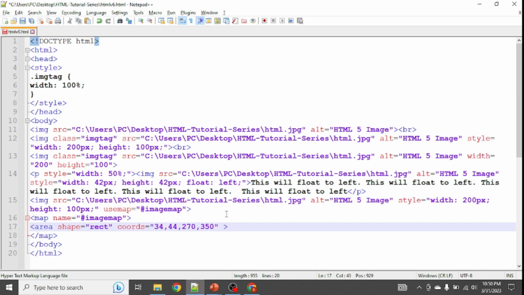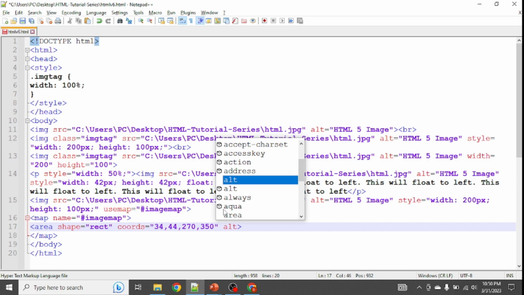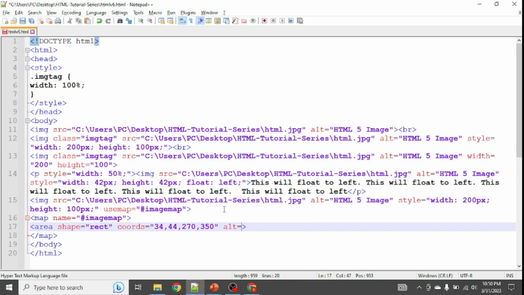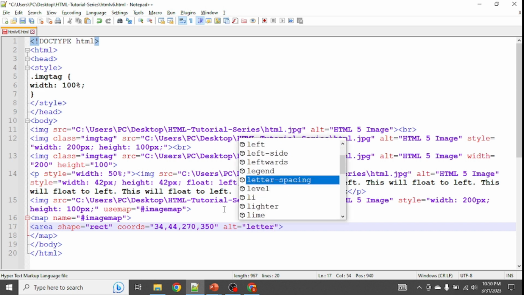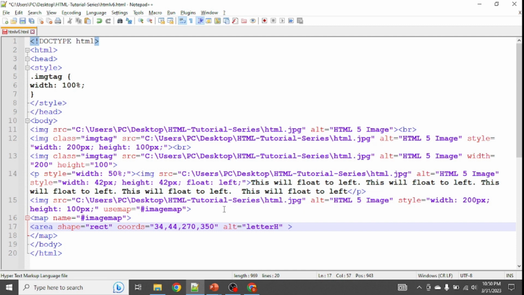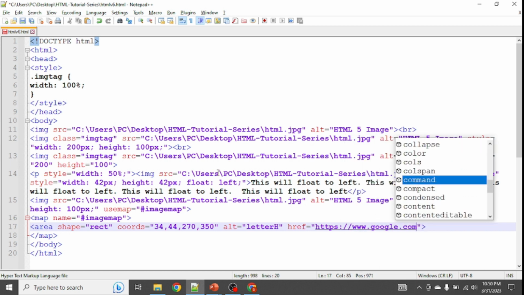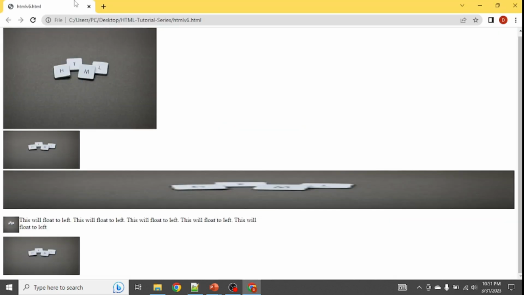Then it will have the alt. If by any chance this area is not able to be located on the image, it will show this alt text, like for an image. Then it will have the href. When we click on that particular section, where it should redirect, we can mention here. For now I will write the Google URL. Okay, now we'll save this and try to see on the web page how it looks.